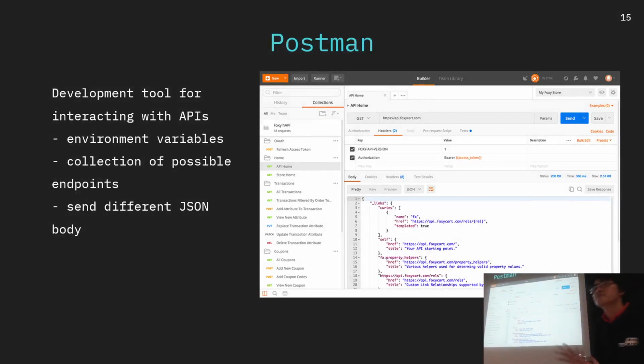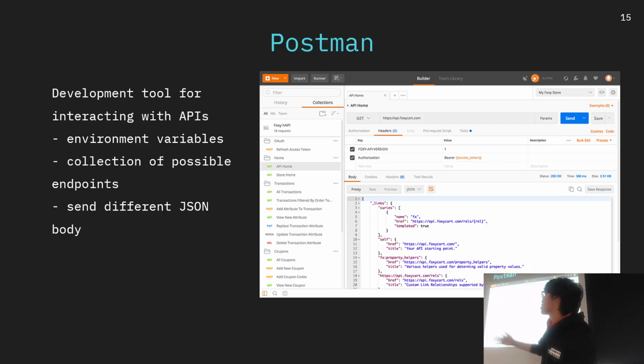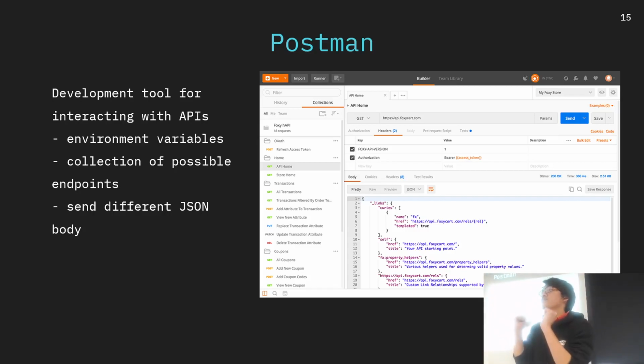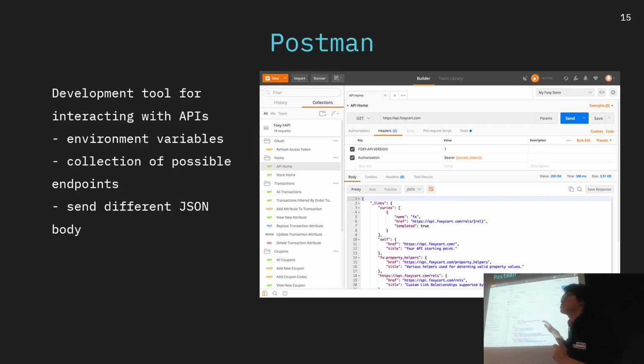Let's talk about Postman. So Postman is a development tool for interacting with APIs. It has environment variables, you can have a collection of possible endpoints, and you could also send different JSON bodies. As you know, with backends, you have to have some development tool to send or create HTTP requests. You can do that with JavaScript and also a lot of the client-side programming languages. However, it's not that intuitive. But the way we really want to interact with HTTP requests is this thing.